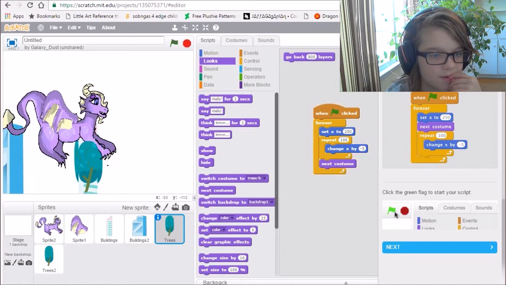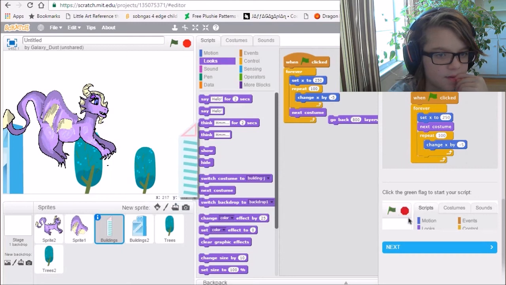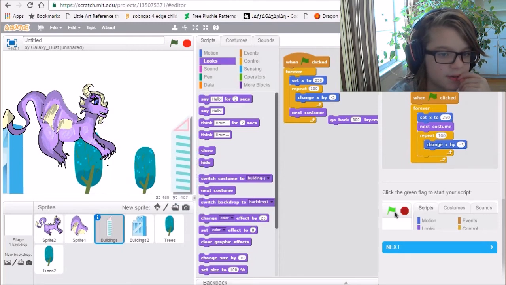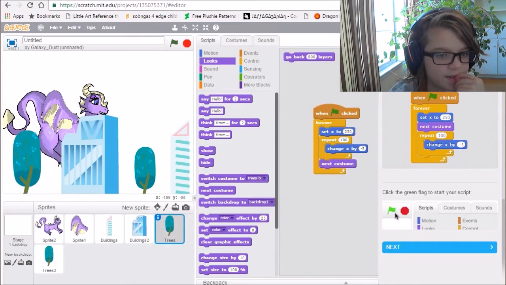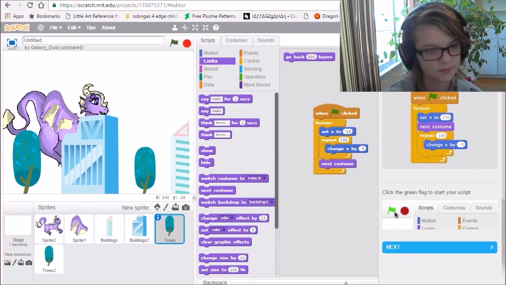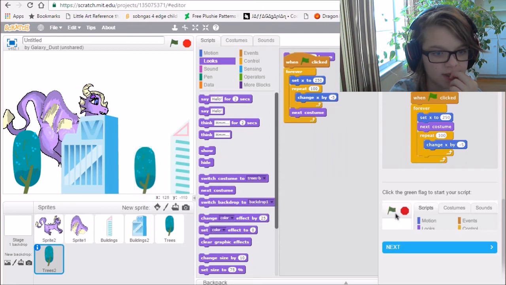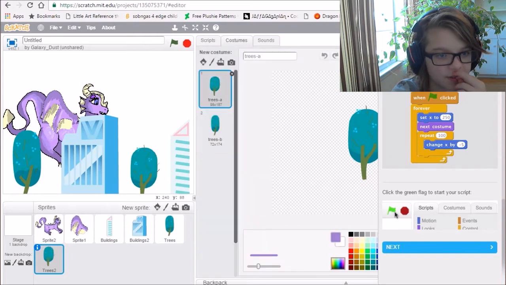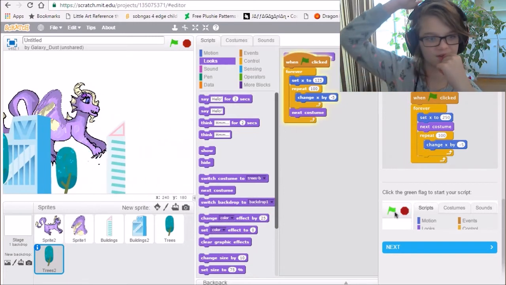No, stop. Trees, we want you to be in specific places. We want everything to be ordered nicely. There we go. Okay, so this is -183 where this one is, and this trees 2 is 145. What costumes do we have for these trees? Just trees A. Trees B. Okay. Well, we don't have that many tree costumes, I suppose.